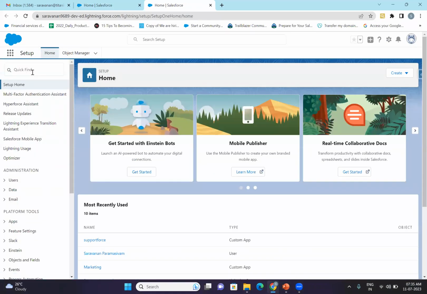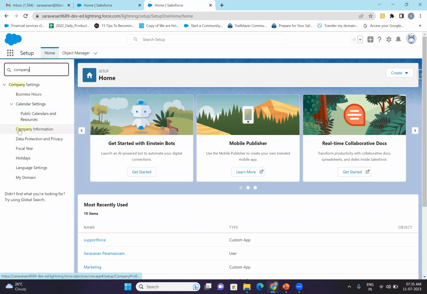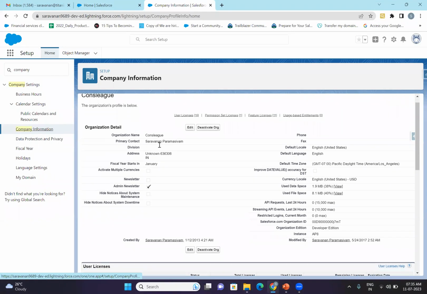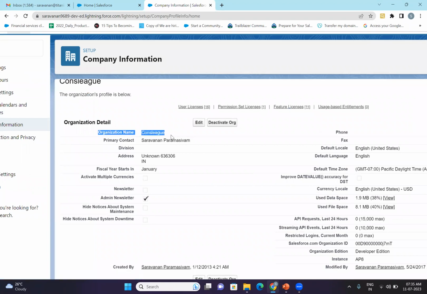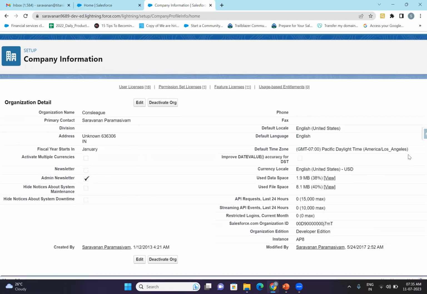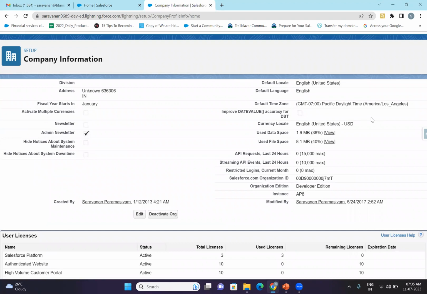Then here you can see company information. You can type company information here, and it will give you all the information related to this particular org. You can see the organization name, who the primary contact is, the address, everything. On the right hand side, you can see the default locale, default language, default time zone, the currency associated, and which developer edition we are currently in.